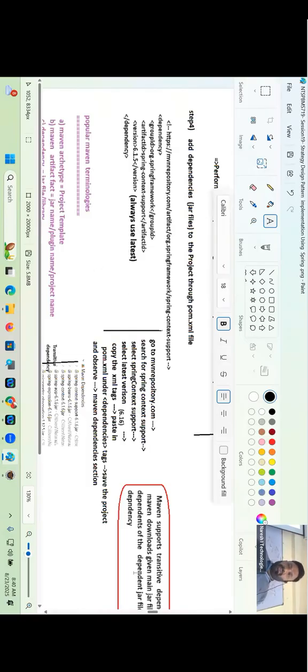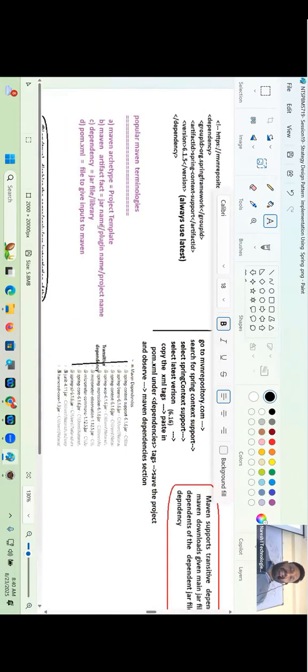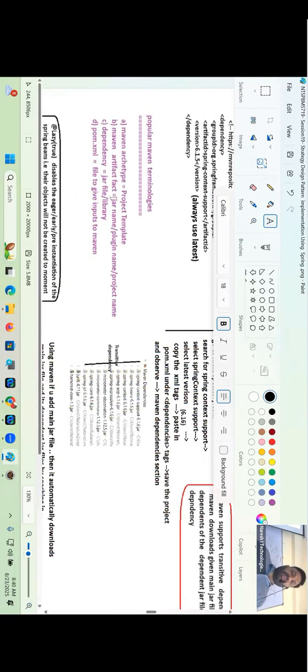Always use popular Maven terminologies. Maven archetype project template, Maven artifact, jar name, plugin name. Dependency means what? Jar file or library. pom.xml file to give inputs to Maven.